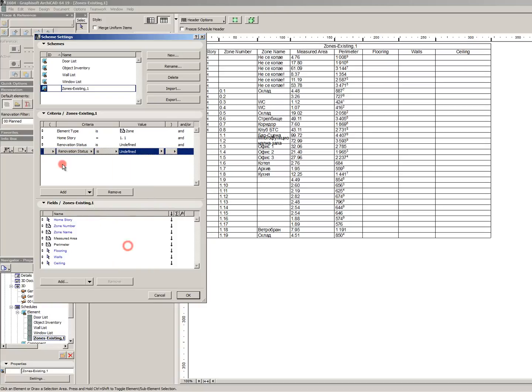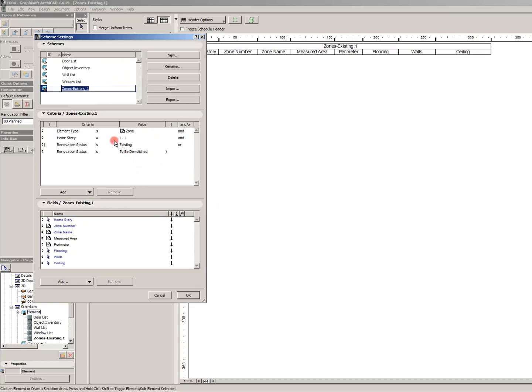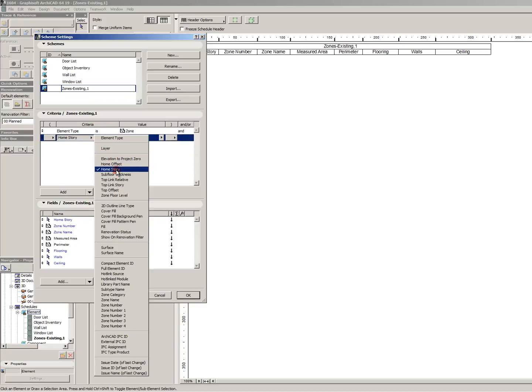Now I will show you that if we change the renovation filters, all of the zones will appear because they're in the planned status. Existing or to be demolished means that only existing zones will show, and because the current renovation status of the project is planned, it isn't correct. Therefore, we will define a new schedule with the planned status. But first we'll add some additional filters to this one.